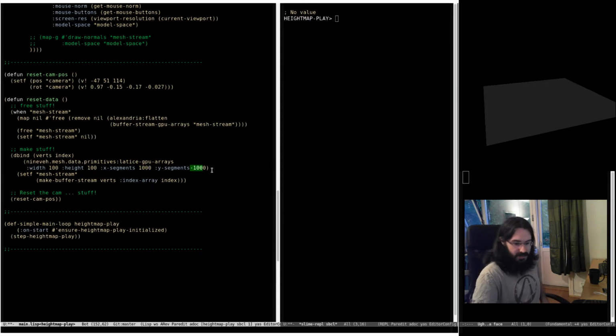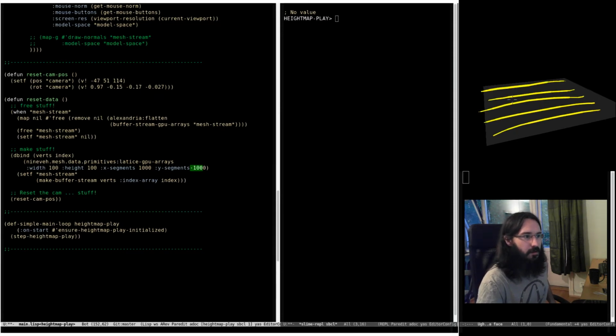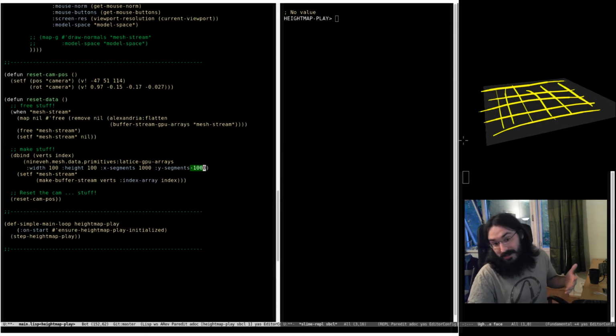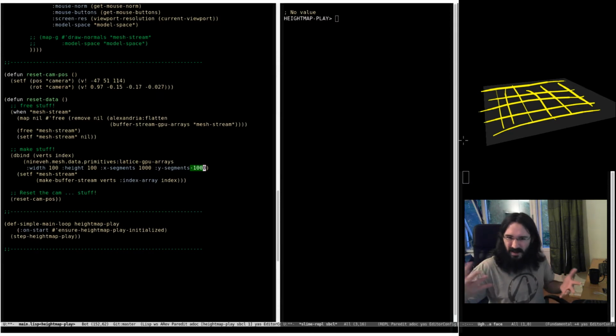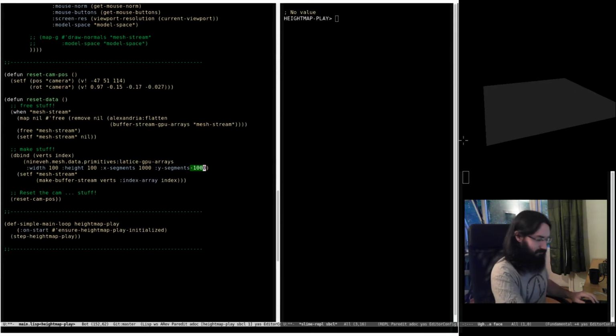So this thing we're seeing over here on the top right is this, but split up 1,000 in each direction. The reason I do that is because we want to deform it and we want it to look nice and not too jaggedy, and we can afford that, so why not?